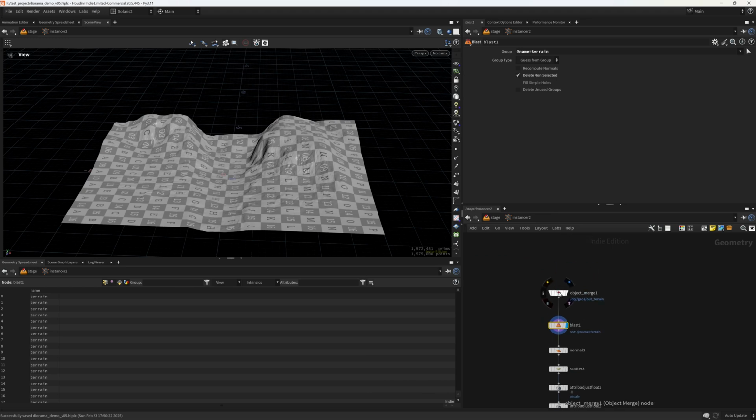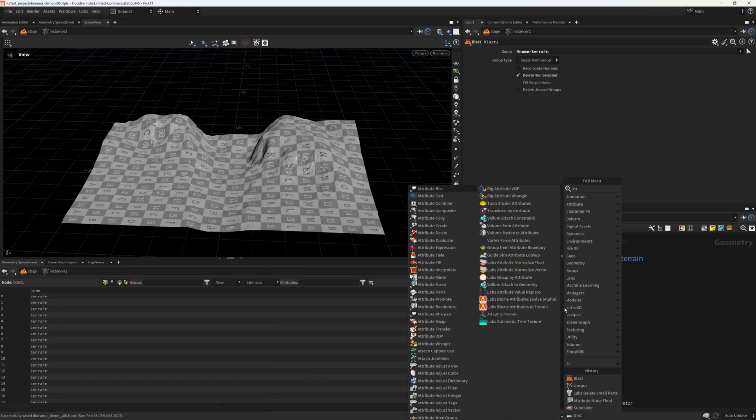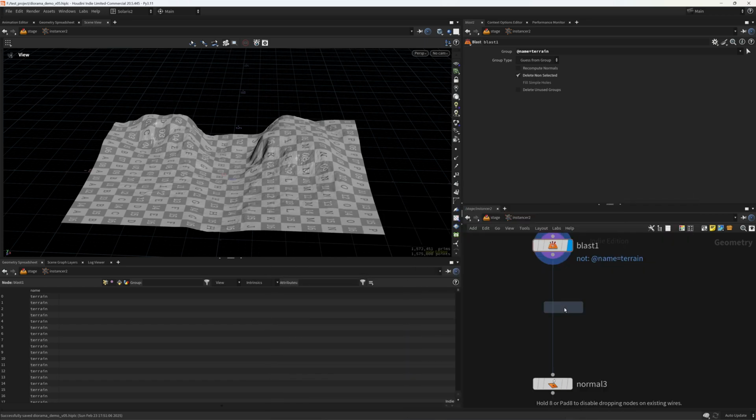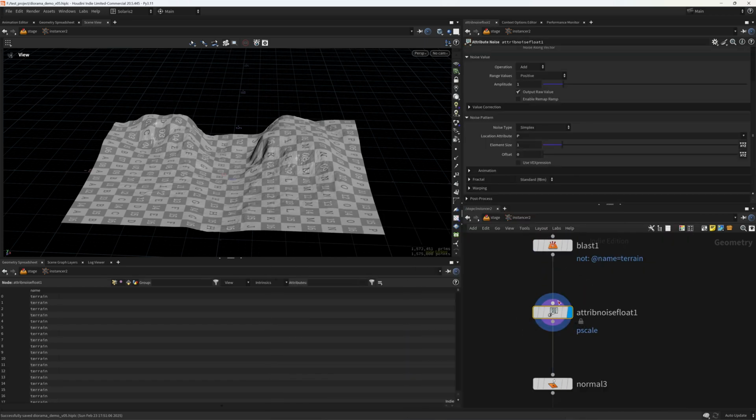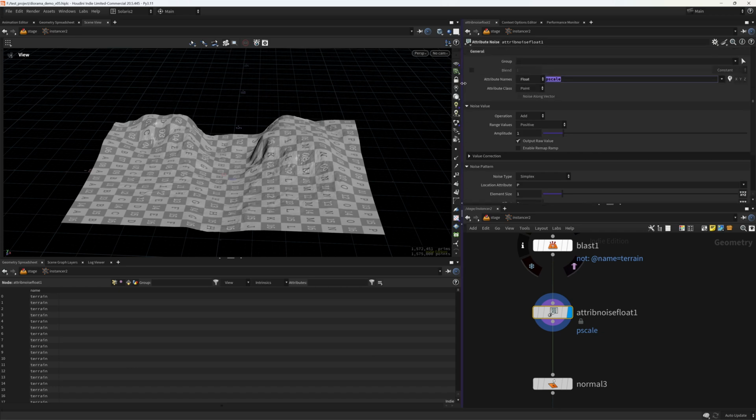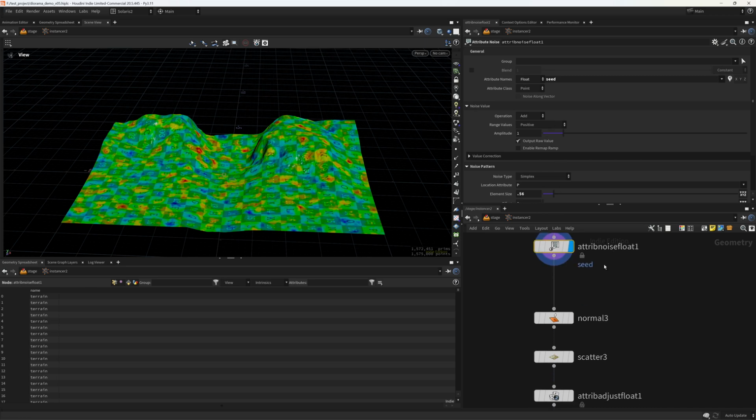Now I will create an attribute in here so we can use it later on in the shading. So attributes noise float. I'm gonna call this seed. Let's visualize that. And in this case I'm going with an element size of 0.56. So decrease that, and it will be positive. That's fine.